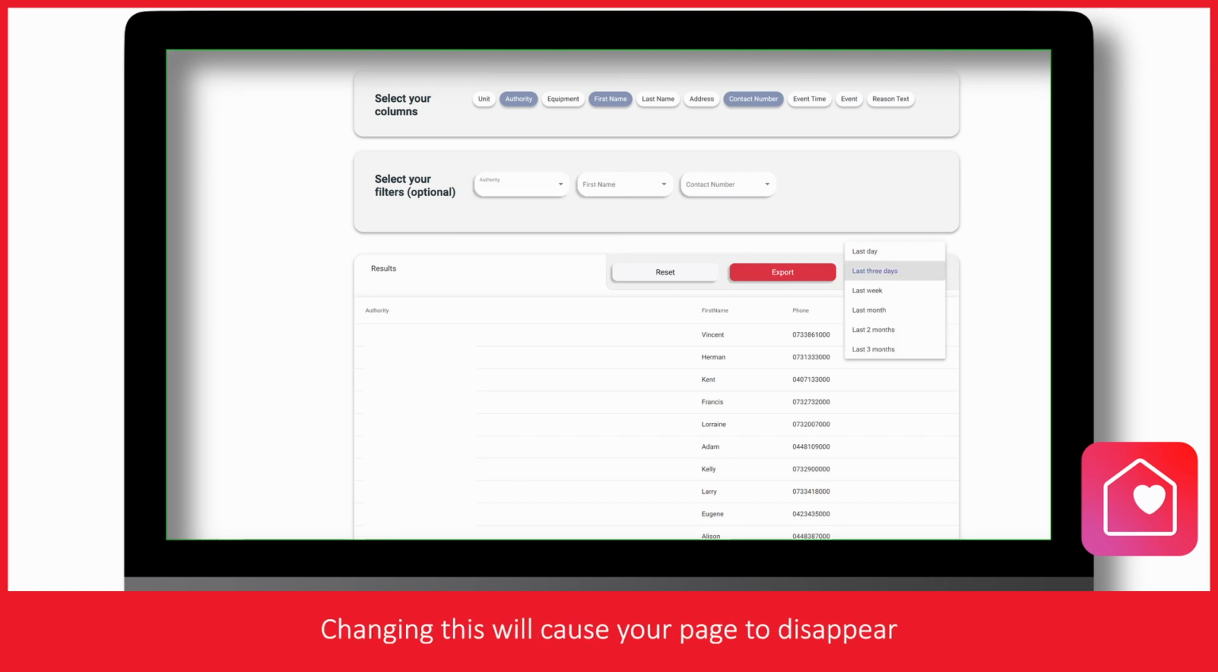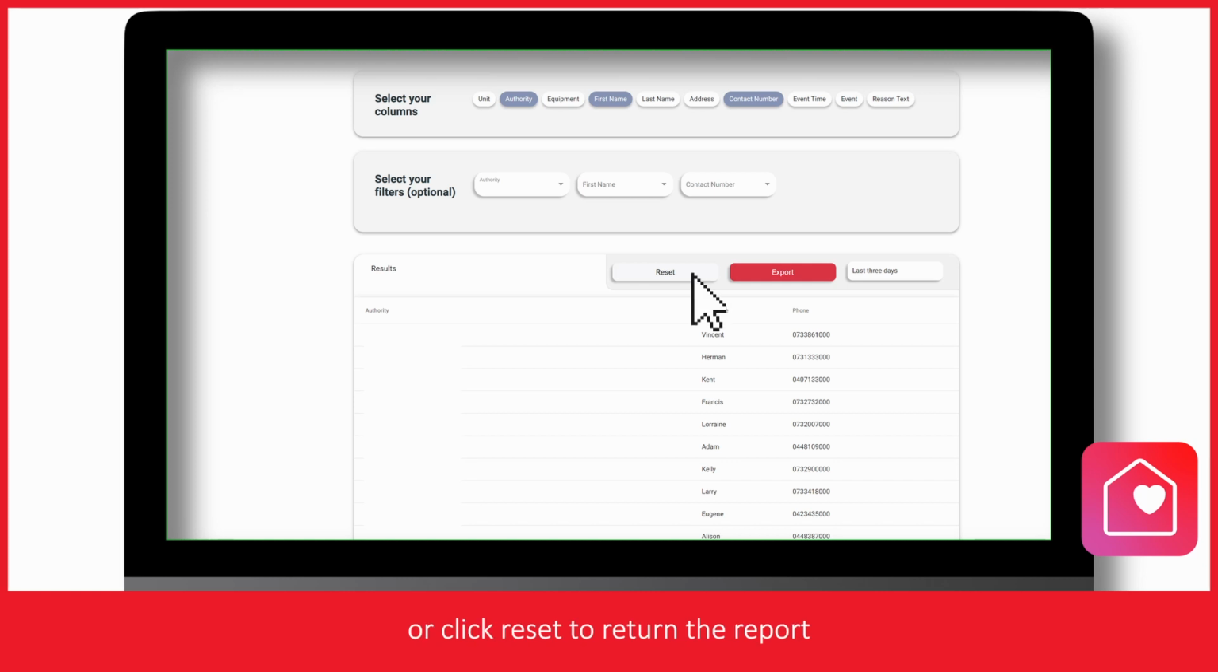Changing this will cause your page to disappear if more data needs to be fetched. The page will return once data has loaded. Press Save to keep the columns, filters, and timeframes saved for next time, or click Reset to return the report to the default settings. You may export the data in the report as a CSV by pressing Export.